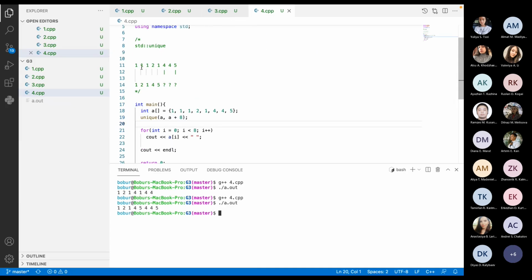And as you can see, we have our initial data over here in the simple array, and after calling the unique function, you will have such a result over here: 1, 2, 1, 4, 5. It's just after removing the duplicates which are located in a row. But the rest of the container also holds the initial data.